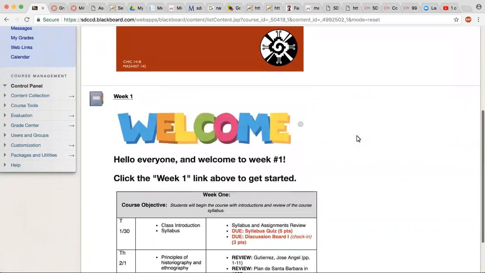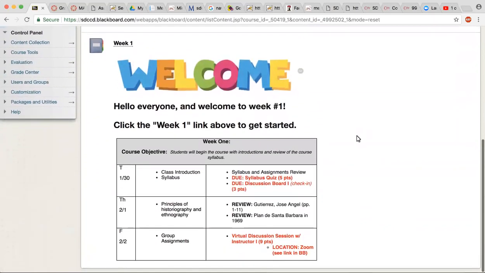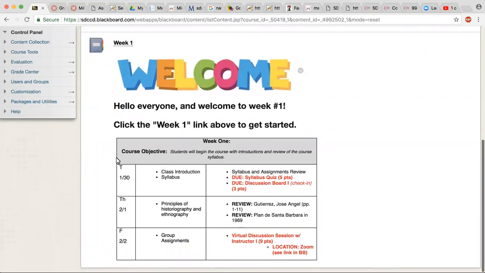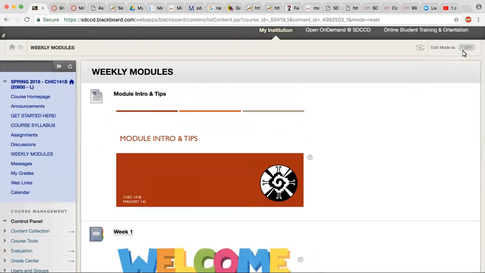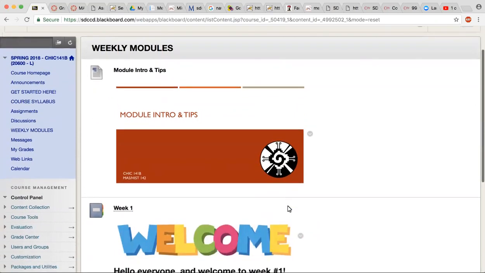And then if you scroll down, you should be able to see the week 1 link that has a section directly copied from the actual syllabus schedule, where you can see what is all going on for week 1. So you have that, and you'll see nothing else here. In a second, I'll show you the teacher mode. But right now I'm in student mode.